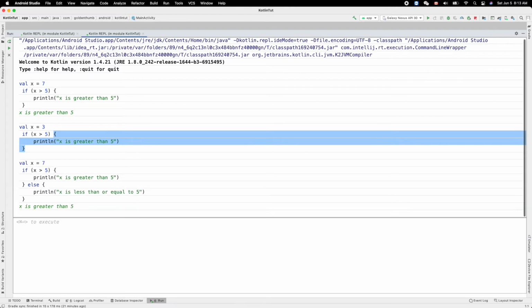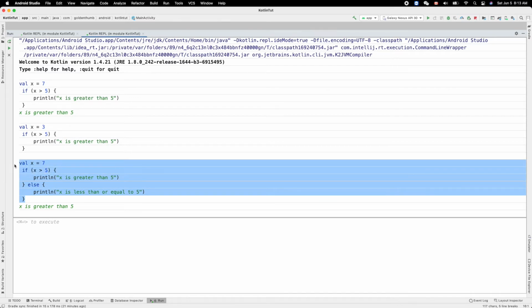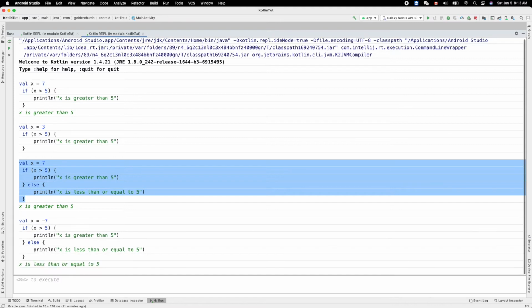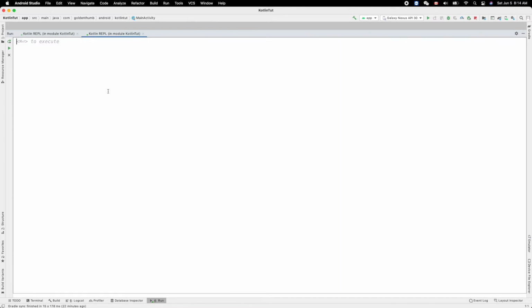Now let's run it. x is greater than 5. Copy and paste. Change this to -7 and run again. x is less than or equal to 5. Yes. Now our editing area is getting smaller and smaller. Let's clear all here. Okay, now that's the branching thing.